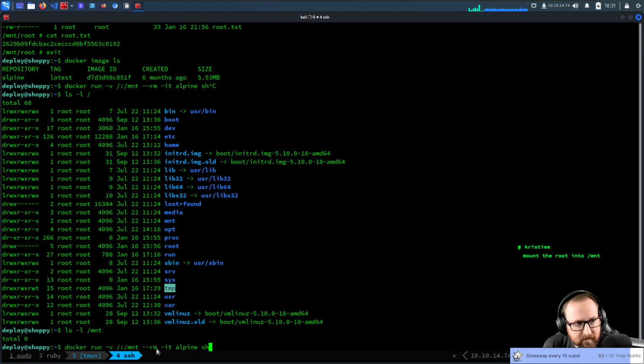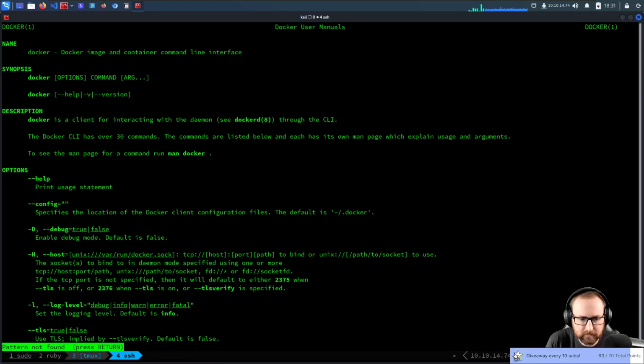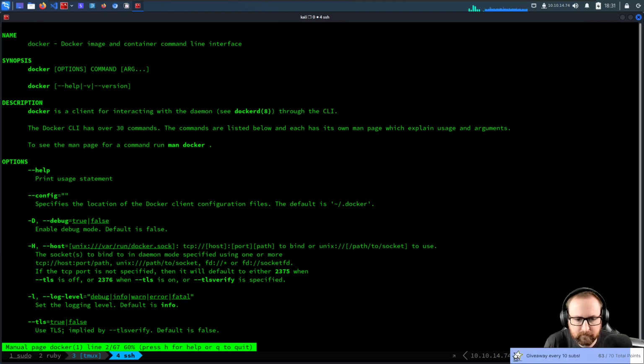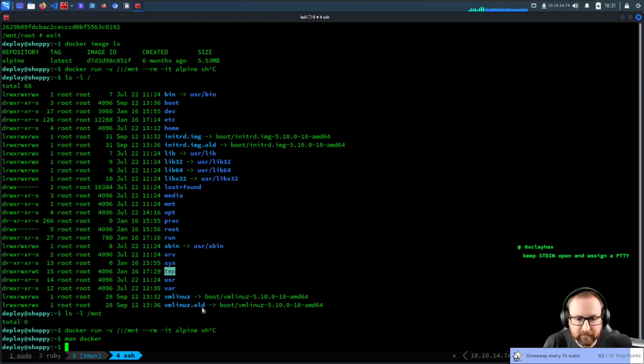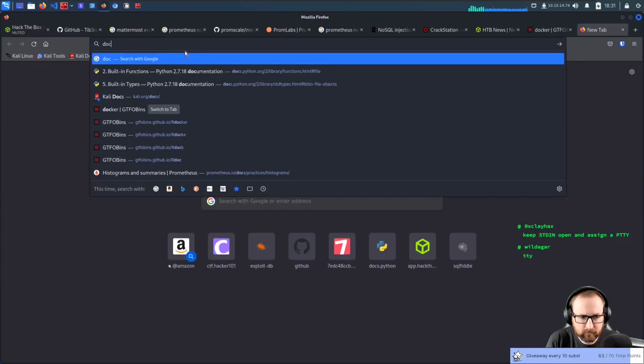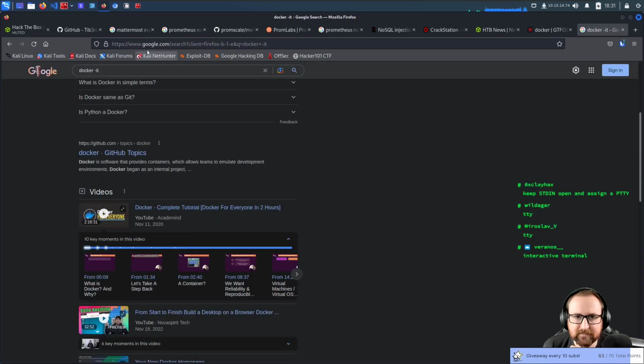--rm just means, hey, when we exit out of the container, when we kill the container, it will just remove it. And -it, I believe, is interactive, and then something -i. Someone can explain what -t means. Okay, well, it's not there, so I'm going to Google it. Docker -it: interactive terminal. Okay, there we go.